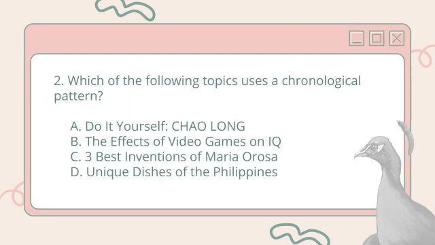Number 2. Which of the following topics uses a chronological pattern? A. Do-it-yourself Chaolong. B. The effects of video games on IQ. C. 3 best inventions of Maria Orosa. D. Unique dishes of the Philippines.